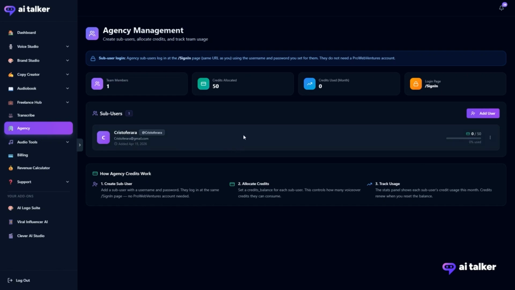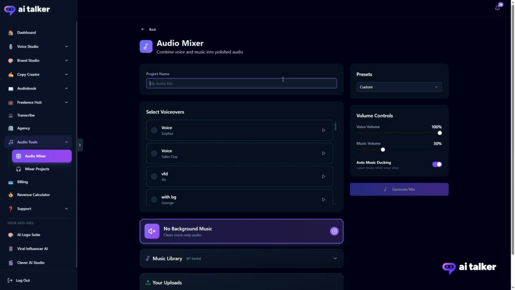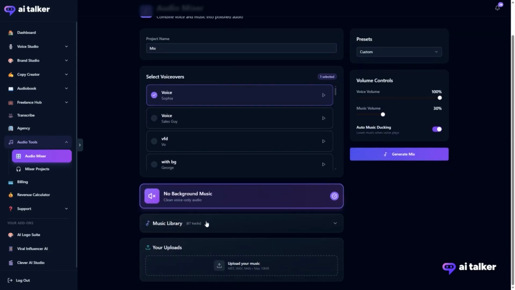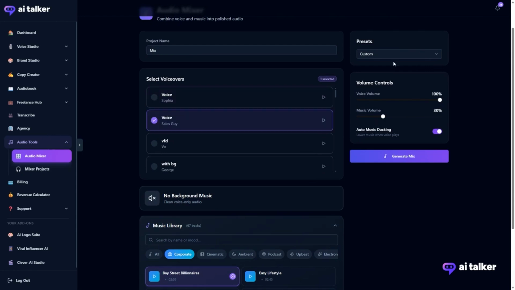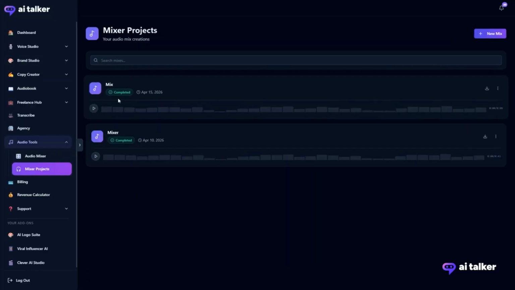One more feature to show you, and this one ties everything together. Audio Mixer is where you can customize and merge multiple audios. Just give a name. Select from your created voiceovers. Click and drag to arrange them. Add background music, set volumes, enable auto music ducking if you need. It's one of our unique features. And then click on Generate Mix. That's it. The AI combines the voiceover and music, applies the volume settings and auto ducking, and creates the final polished audio. And that brings us to the end of the platform walkthrough.